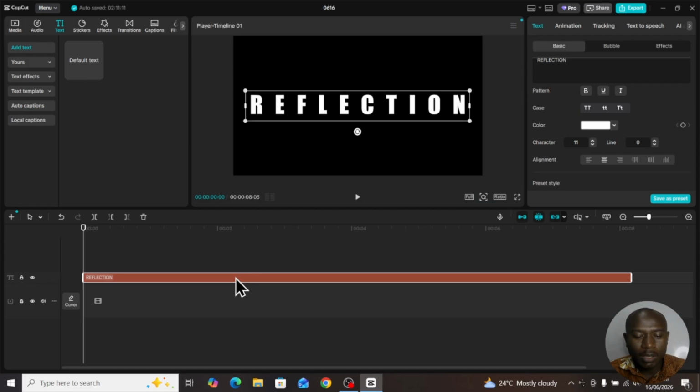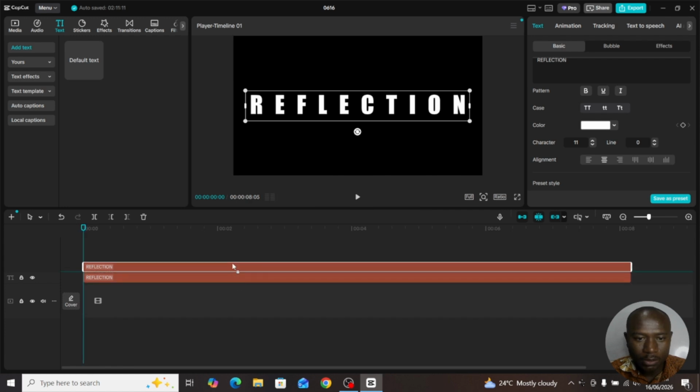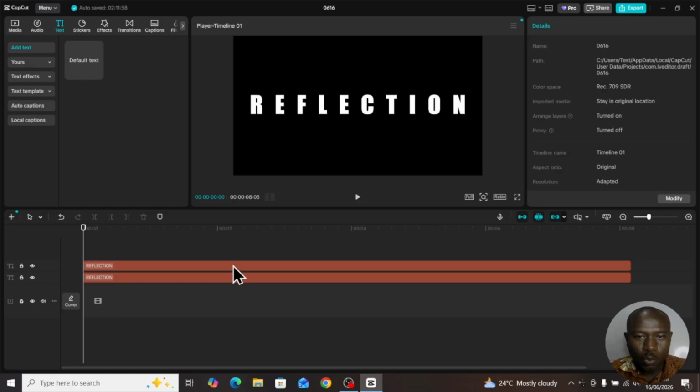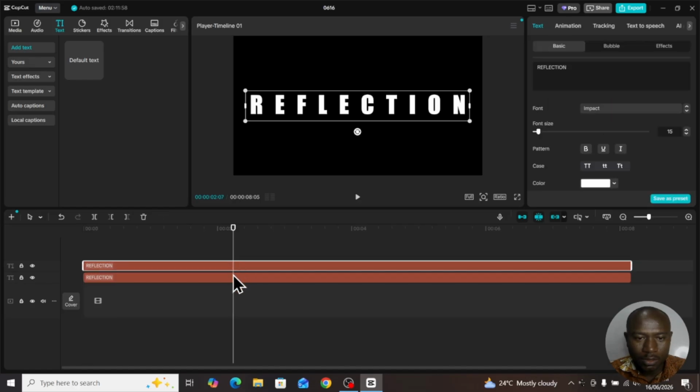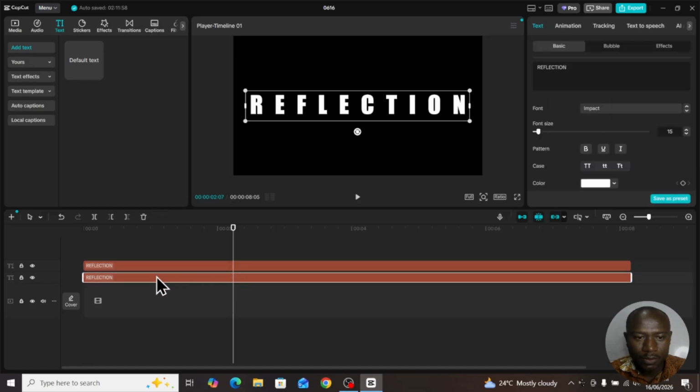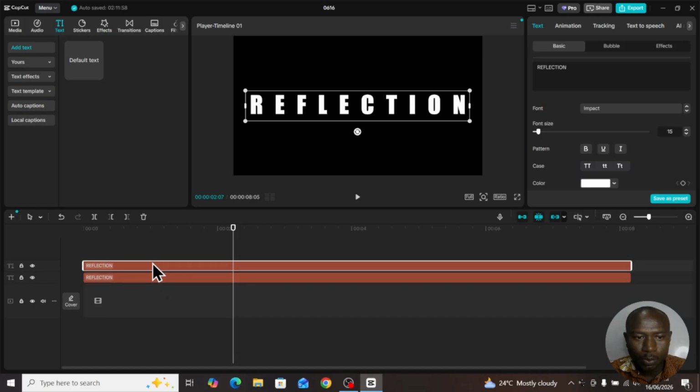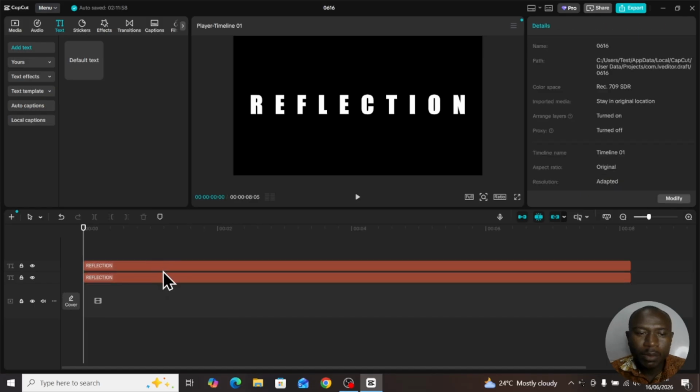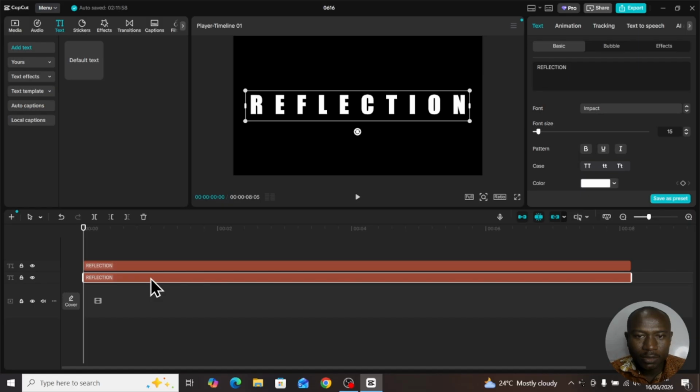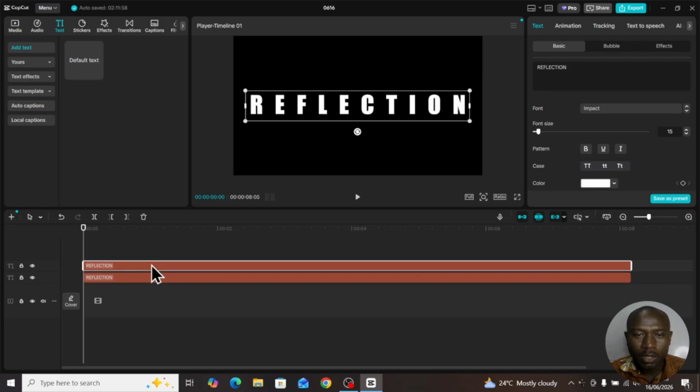Next, come to the timeline. We want to duplicate this text into 2 by pressing Ctrl C on your keyboard to copy and Ctrl V to paste, just like this. So we now have 2 texts, the same thing. Remember, the one down is the first one, while the one at the top is the second one.